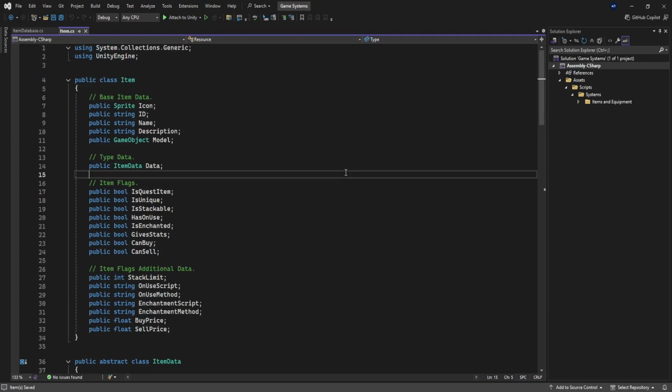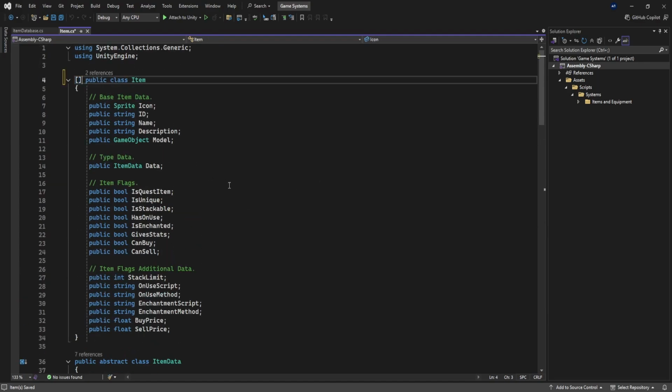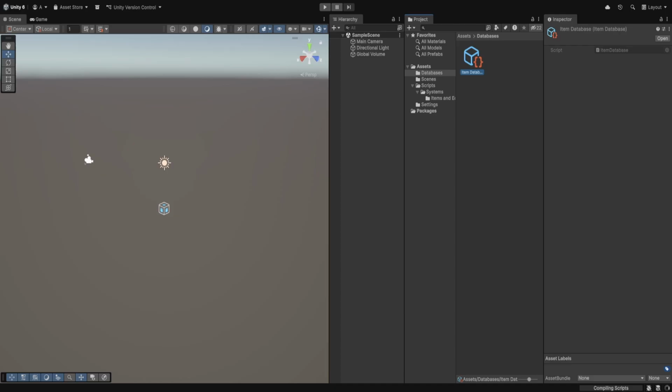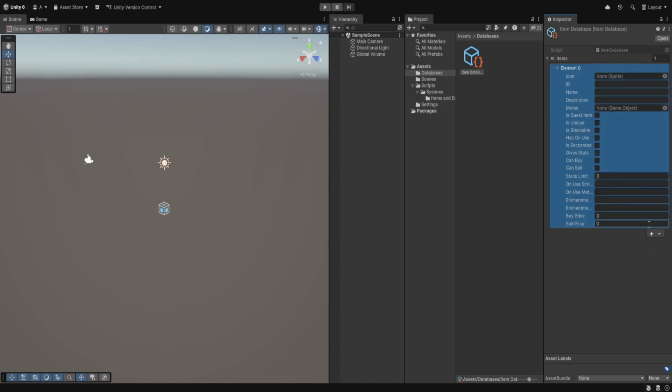Item. Of course. Yep, so make sure your item is serializable. And then we can wait for Unity to recompile. Alright, love it. So we'll create a new item, and then you can see it's got the icon here. So if we go down, we've got the ID, which is pretty cool, you know. Name, the name is the name. You know, and we've got all these things.